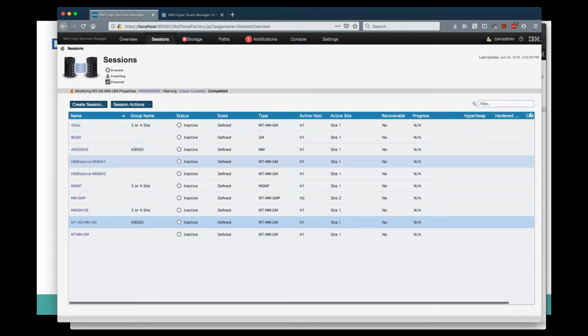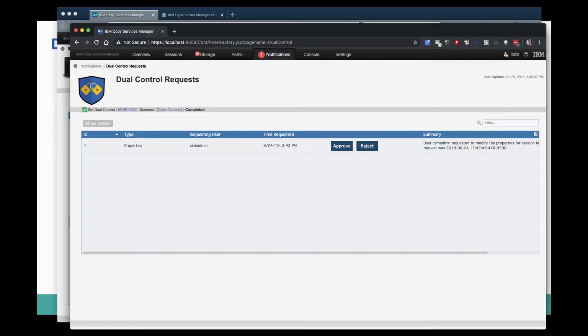So sure enough, let me go over to Bob. There it is. Bob has the approval record. CSM admin requested to modify the properties. Now in 625, that's all that Bob could see. He could see that they asked to modify the properties. Now he could approve or reject it.